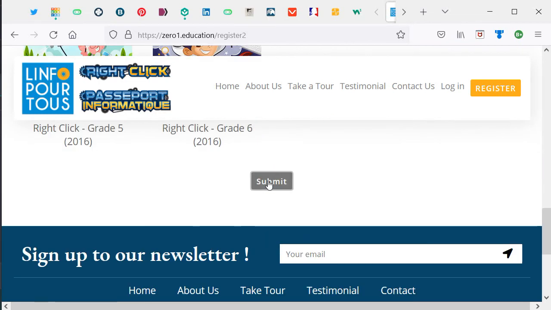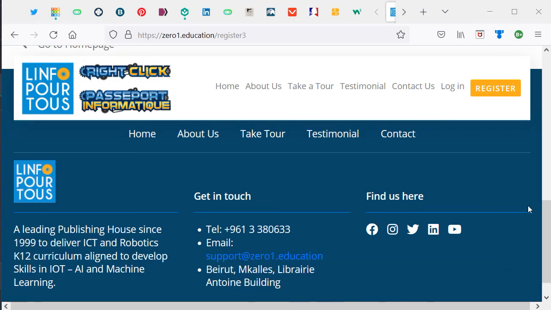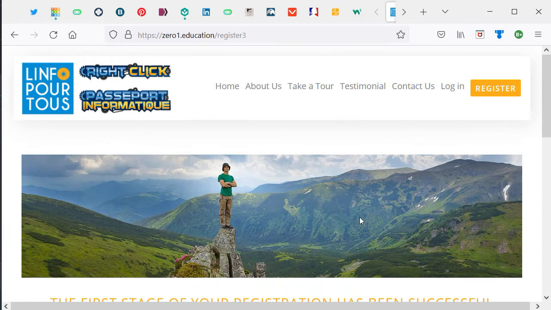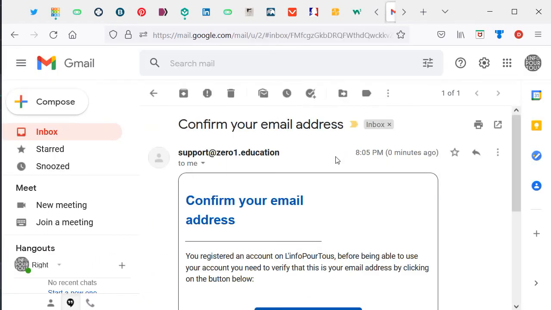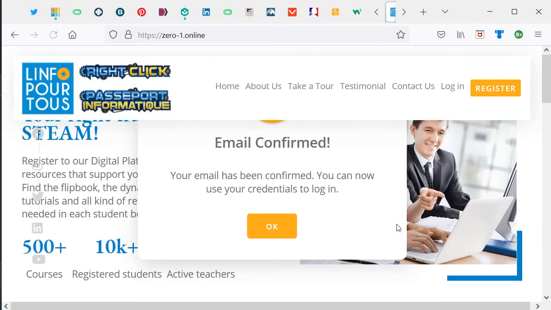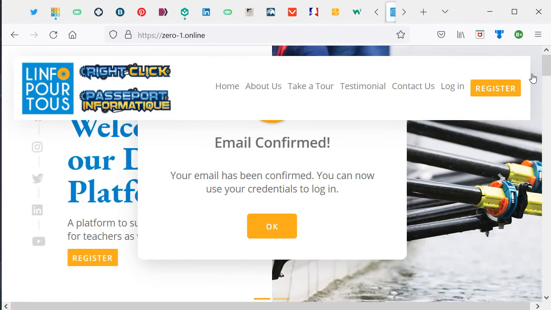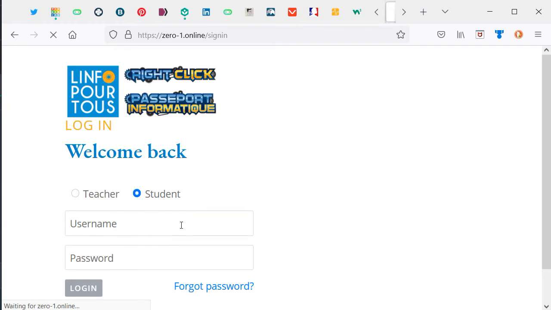By clicking on Submit, you should receive an email to confirm that it is yours. Go check your email and click on the Confirm button to activate your account. Once done, go back to www.zero1.education and click on the button Login to access your account.